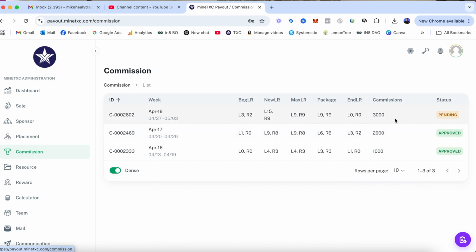And then the following week, 3,000. And it's pending because it just ran the commissions. So there's what's really good.